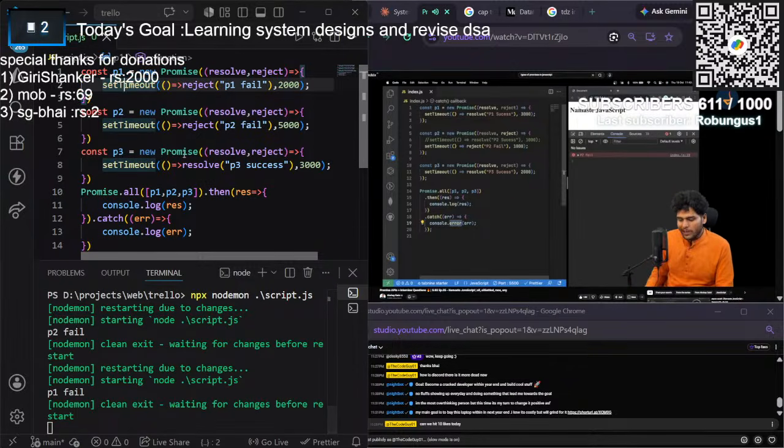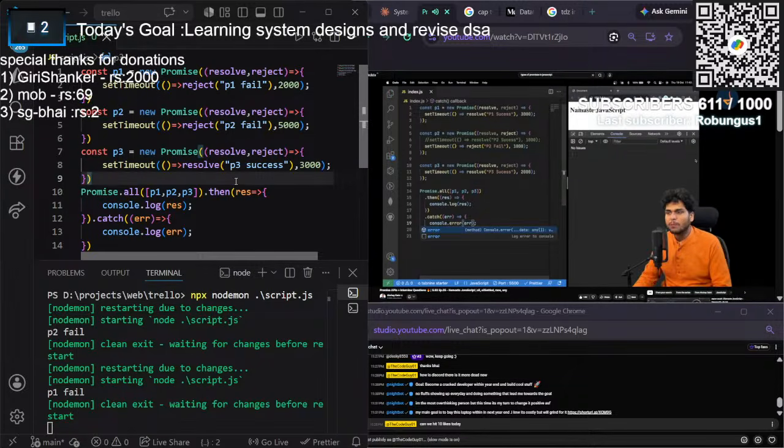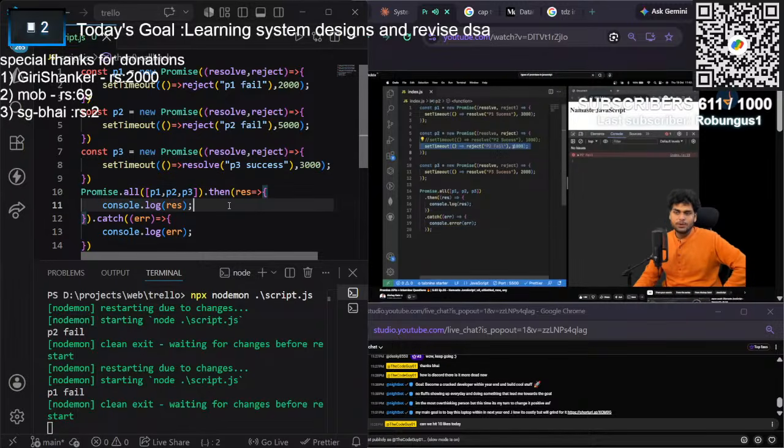And if I do a console.log, it will not even look like an error. See this, it will be P2 fail. Okay, so this is P2 fail, right? Let me make it console.error only so that the error is visible properly. But after 1 second it fails. This is what I wanted to show you.